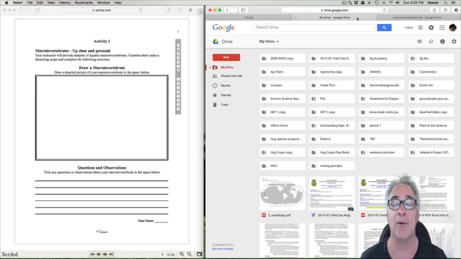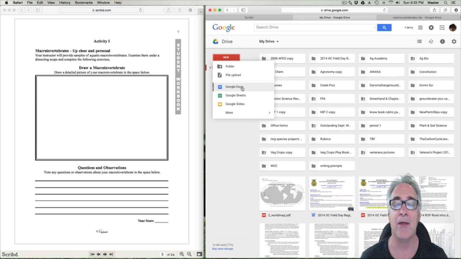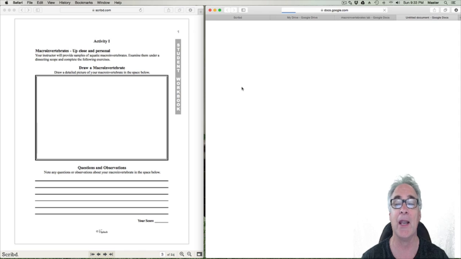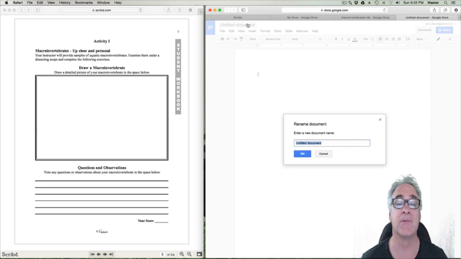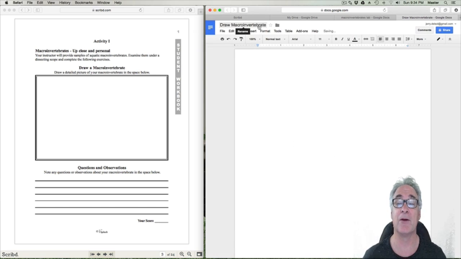Then you're going to go to Google. And what I want you to do is click New, and then go to Google Docs, and make a blank form right now. We're going to call it Drawing a Macroinvertebrate. So draw macroinvertebrate. And I click OK. And I misspelled macroinvertebrate, so I'll need to change that up. But anyway, we'll change it later.